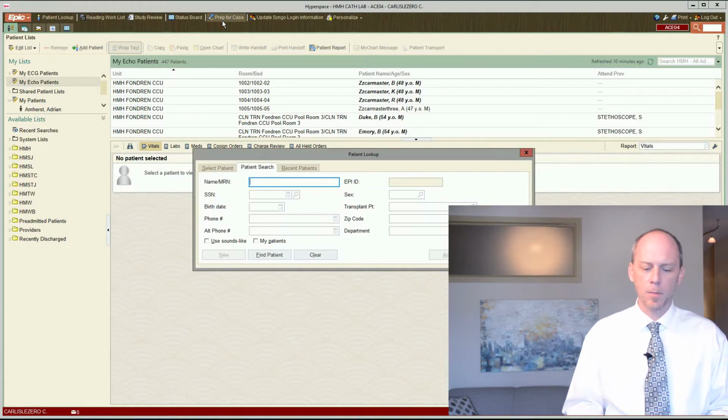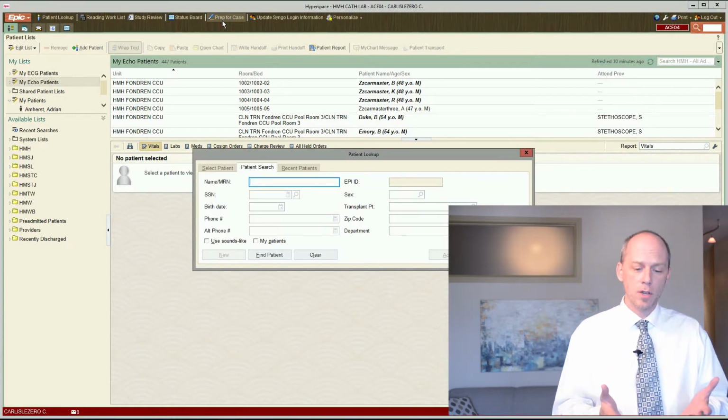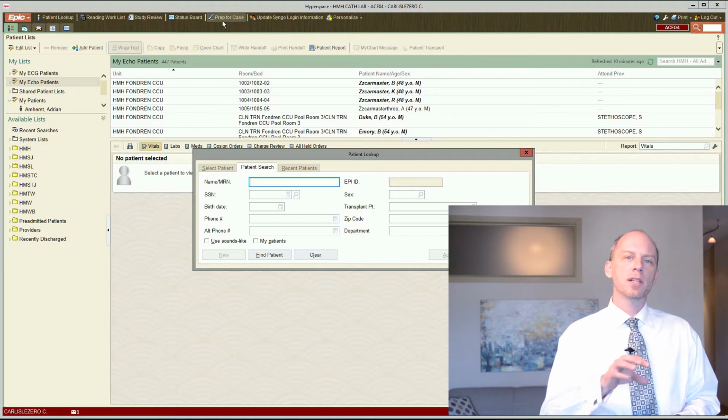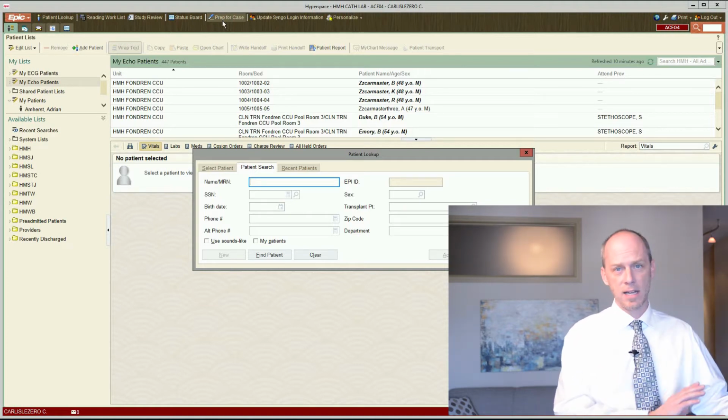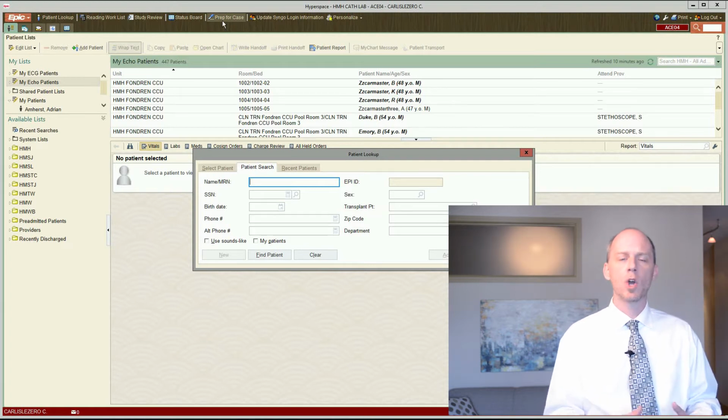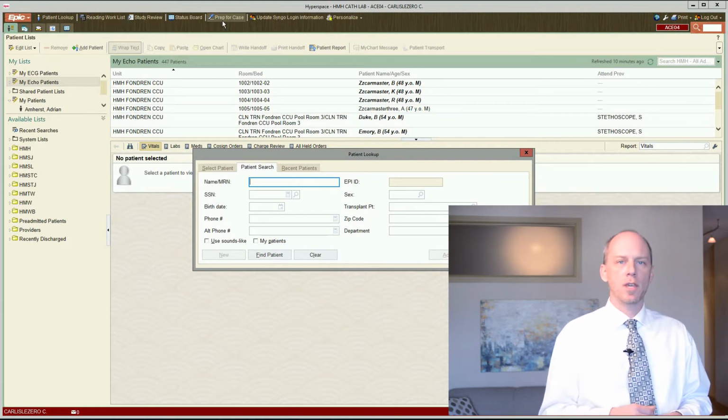We're going to go ahead and click on Prep for Case, and the first thing that you'll notice is that you come to the patient lookup. So this allows you to look specifically for the patient that you're looking for without having to dive through the schedule or the patient list or any of the other work lists that you may be used to using.